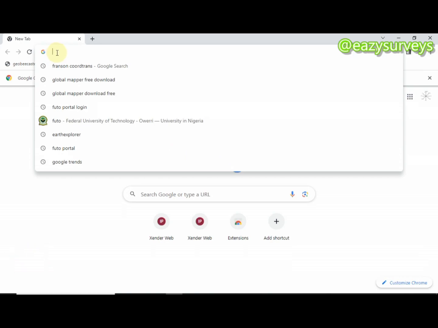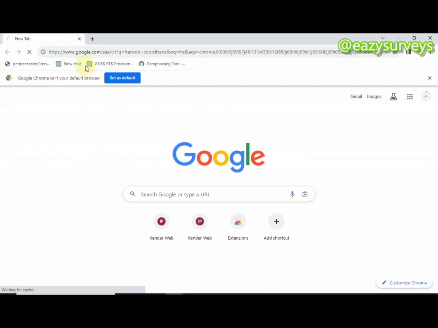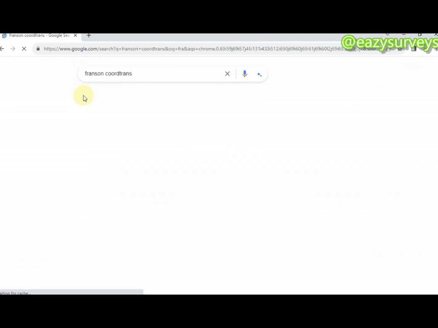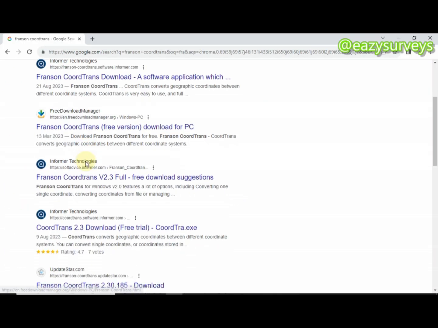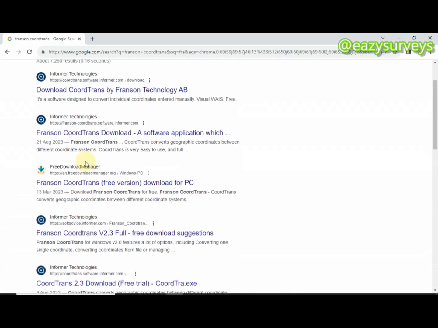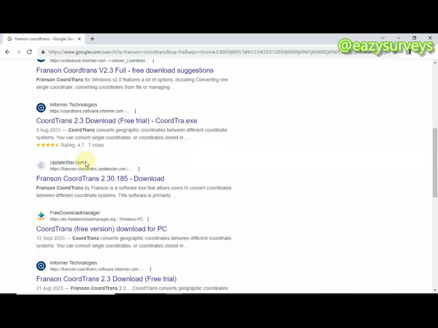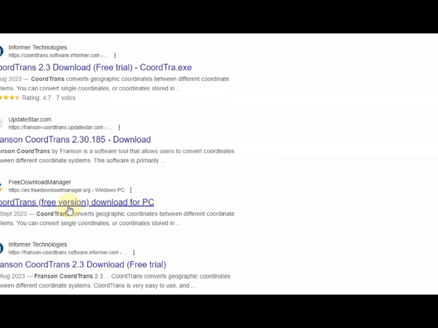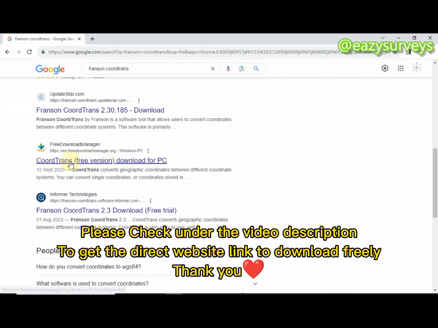So to download, all you have to do is to search on your Google for Franson CoordTrans. So as you can see, Franson CoordTrans. Alright, so you are going to be seeing different links to download, but the actual link to download it freely is this. Okay, so all you have to do is to click on CoordTrans free version download for PC. So you click on that.